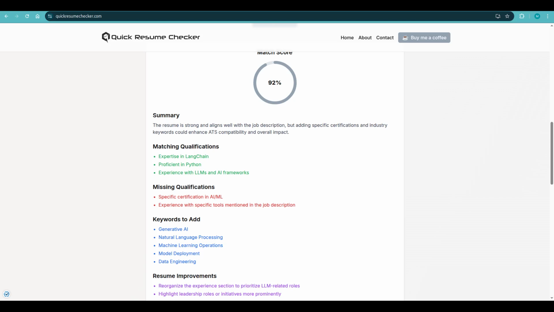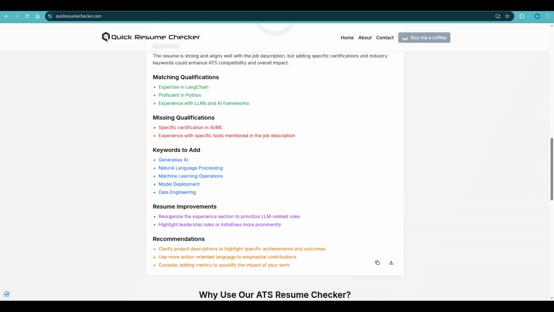Resume improvements: reorganize the experience section to prioritize LLM-related roles. Highlight leadership roles or initiatives more prominently. Recommendations: clarify project descriptions to highlight specific achievements and outcomes. Use more action-oriented language to emphasize contributions. Consider adding metrics to quantify the impact of your work.